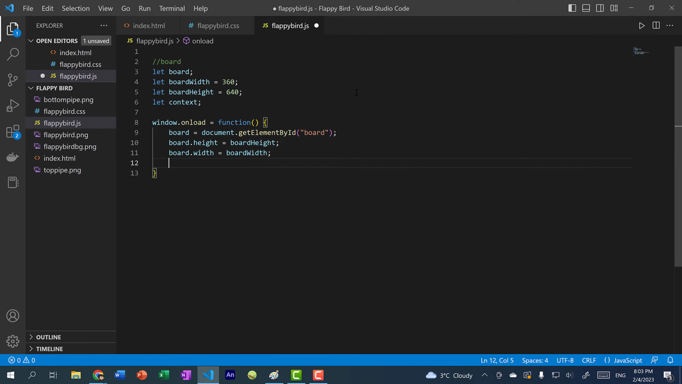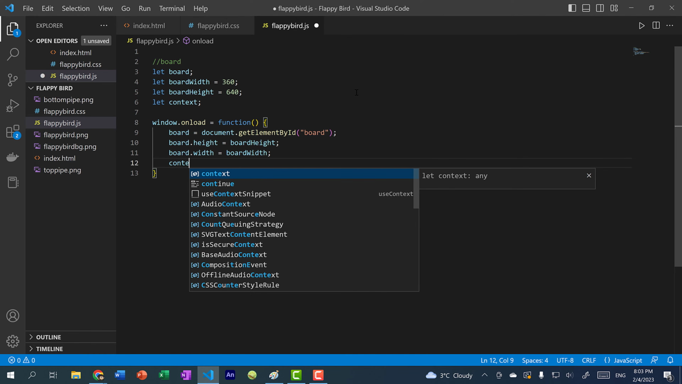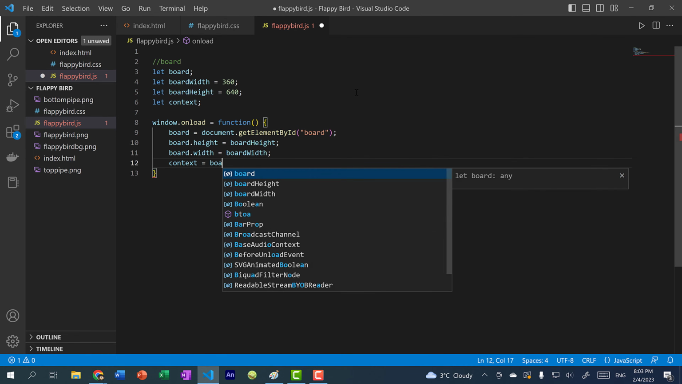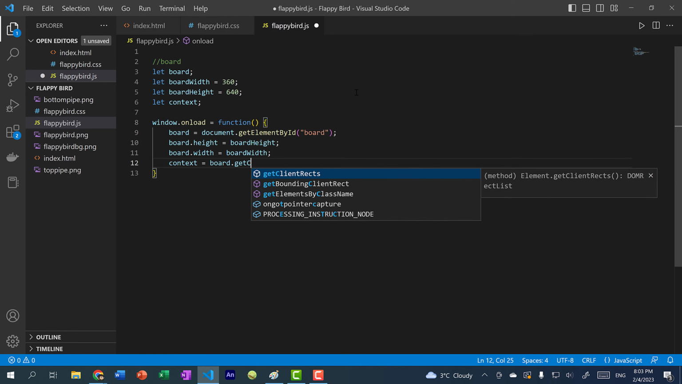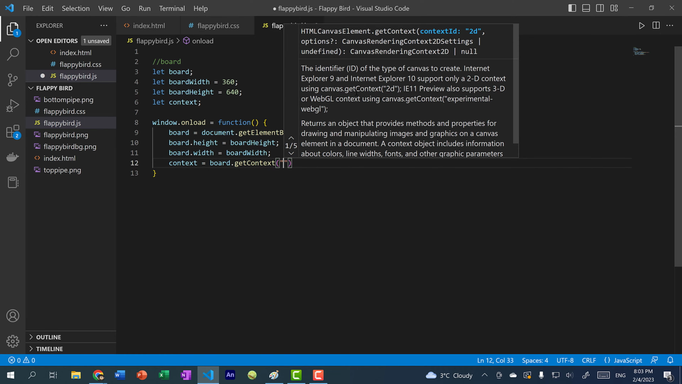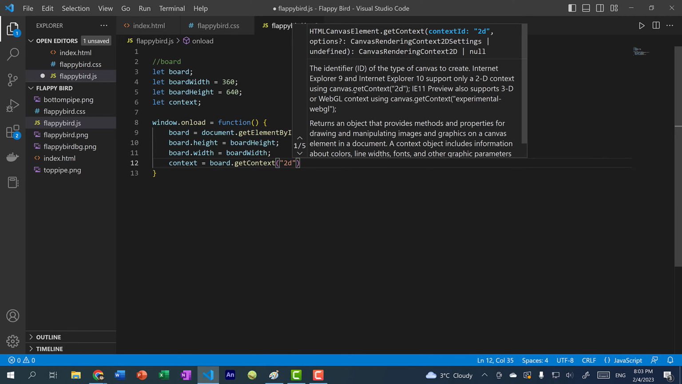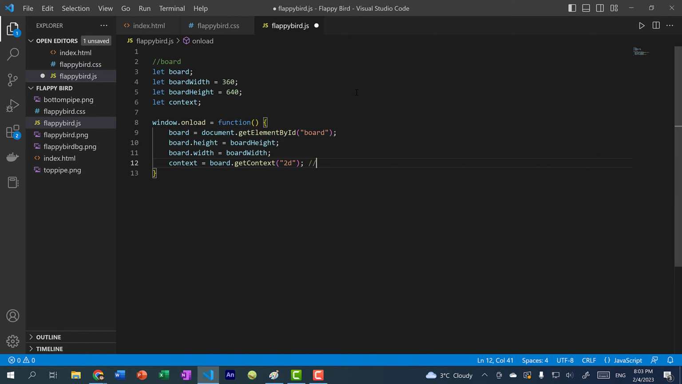Let's also set the context. So for the context, we're going to set it as board.getContext, and we're going to pass in a string 2D. So again, this is used for drawing on the board.